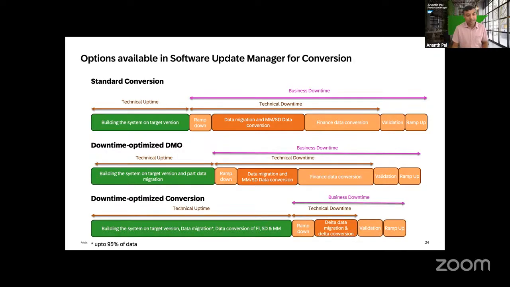Let's move on to the downtime optimized conversion. This is the third option that is available as part of the software update manager tool. So along with building the system for the target version, we are also doing the data migration from ECC or any database to HANA. Now, you can target up to 95 or 97% of the data to be migrated in the uptime itself.